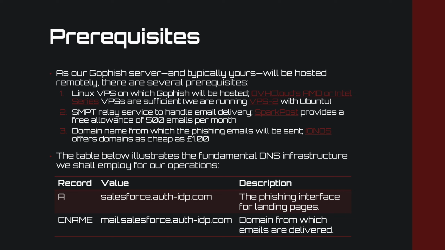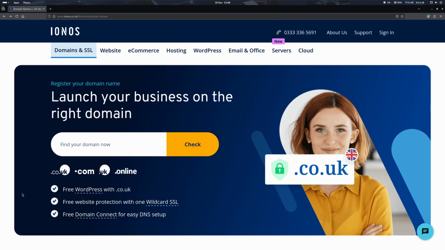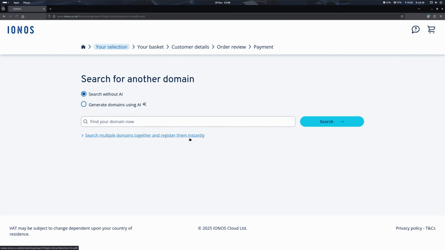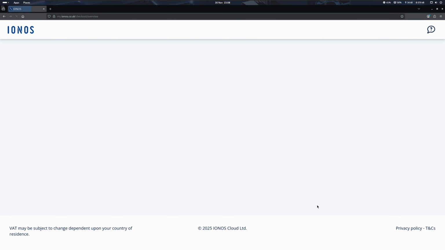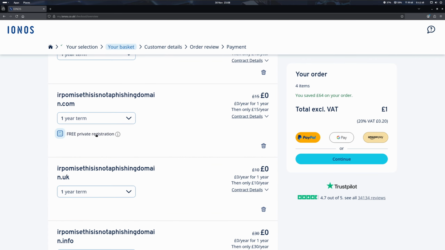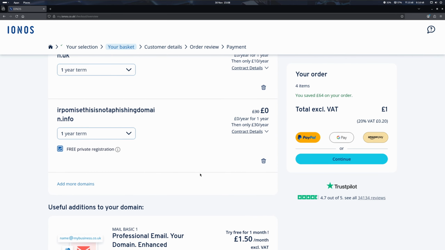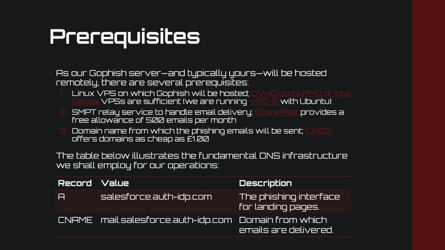And lastly, we'll obviously need a domain name from which the phishing emails will be sent. Once more, there are numerous providers, so you'll have to do your research. However, we managed to obtain a domain name for as cheap as £1. And for those in America, I think that's like $1.20, maybe $1.30. Though depending on the domain name you choose, this price may differ. So with these three components in place, you can follow this video with ease.